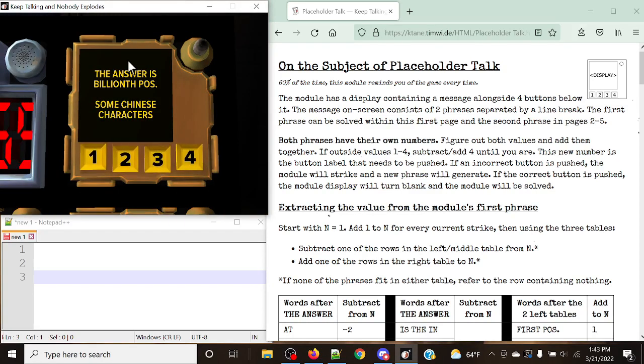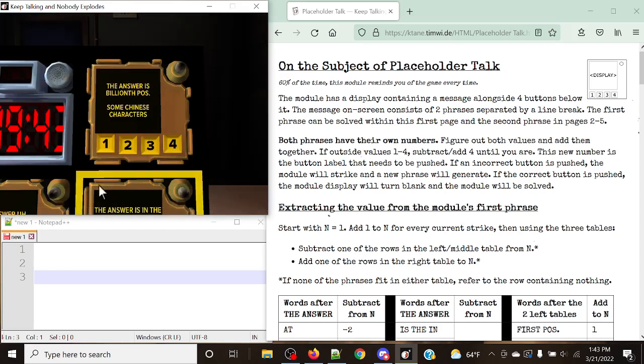Hello there everyone, my name is Greasy Caleb, and today we're going to be taking a look at a fairly older module, Placeholder Talk. So this is the way the module looks. It's got a bright yellow background, and it's got 4 numbers at the bottom that are going up and down. Note that that's just part of the module design. Rather quite cool design, I will say.